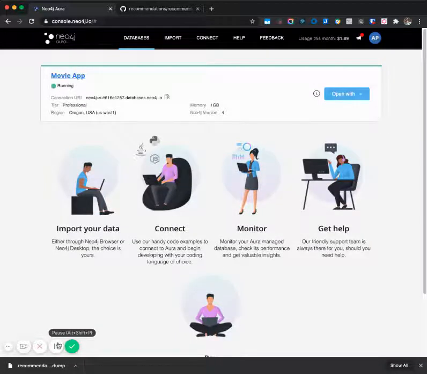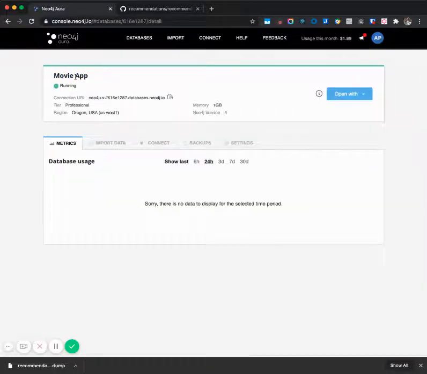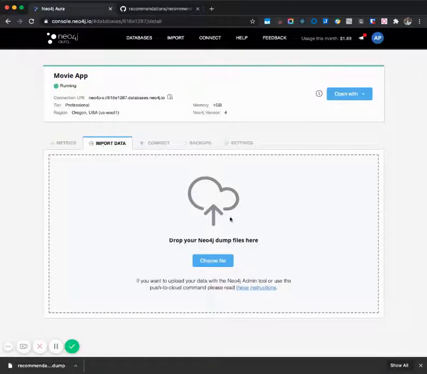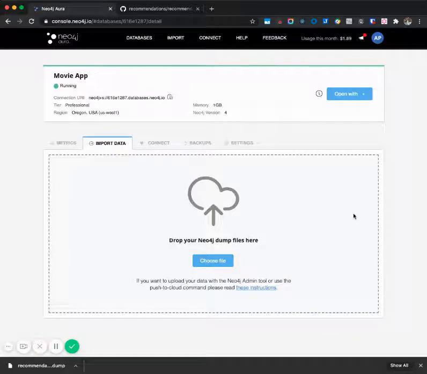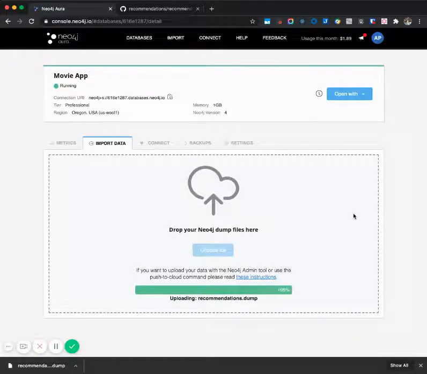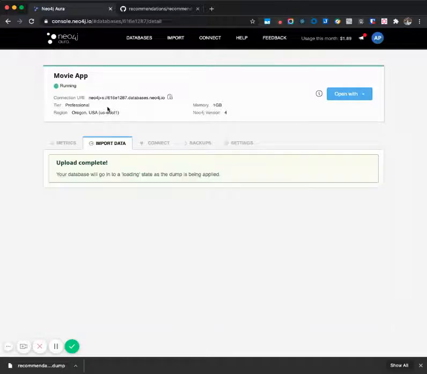Now that we have our database set up, we can import our database dump in here and upload. It may take a few minutes until it imports the whole data.